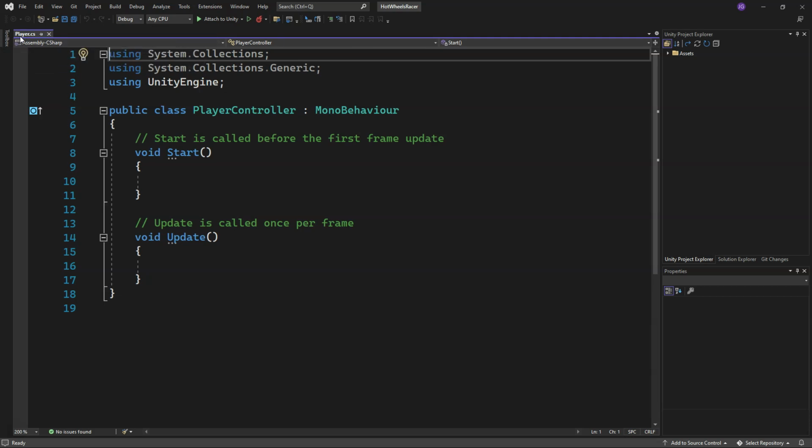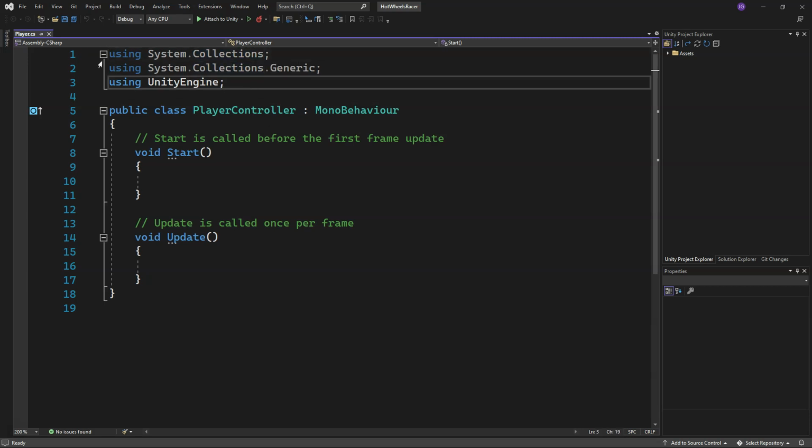You'll see our script here highlighted in purple. It shows the name of our script, and if I put my mouse over it, it shows the location. It is saved to my desktop in the HotWheelsRacer folder. And we can come through here and break down the script real quick. So lines 1, 2, and 3.